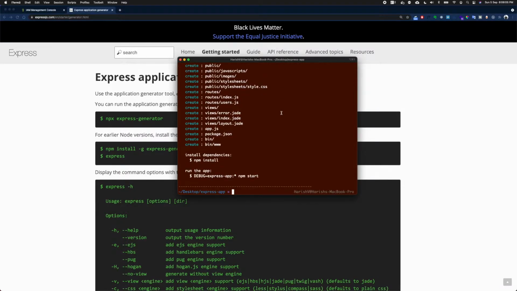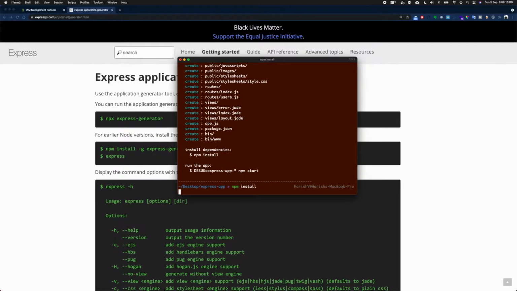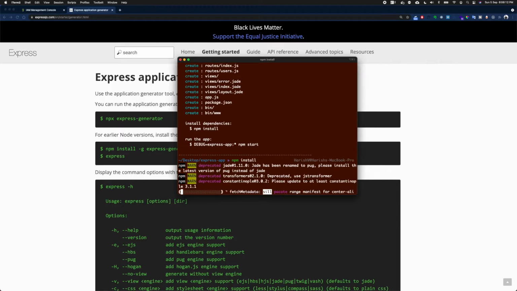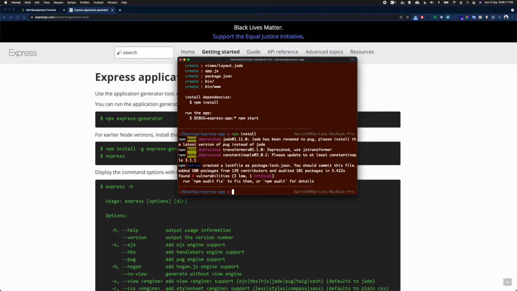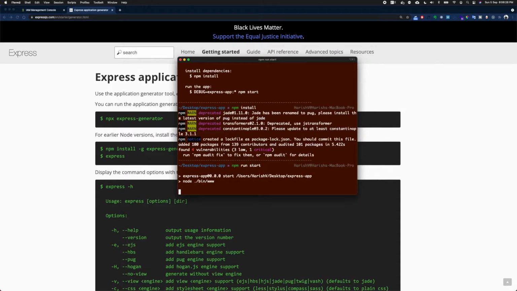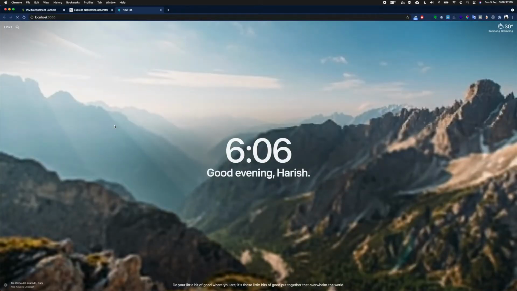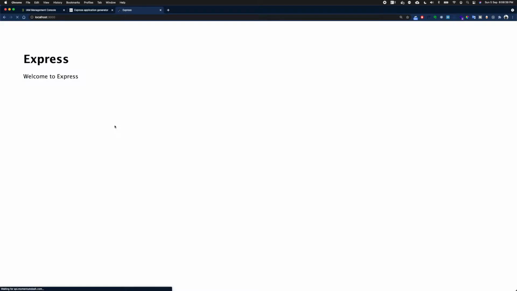So that's it. To install the dependencies, we need to key in npm install, and now to run our application we need to do npm run start. So now that our application is started, we can visit localhost 3000 to see our application is running. Here it says Express and welcome to Express, which means our application is running successfully.